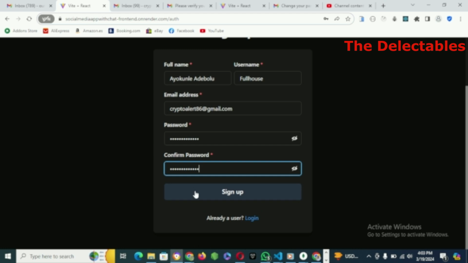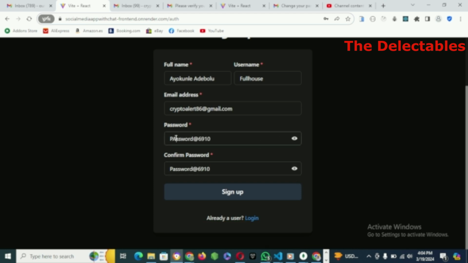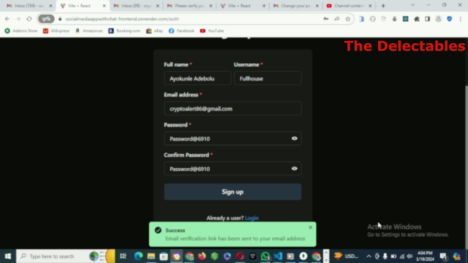So let's try to sign up now. Communicating with the backend. Password and confirm password do not match. Let's check. Oh, sorry, they really do not match. So let's try again. Email verification link has been sent to your email address.